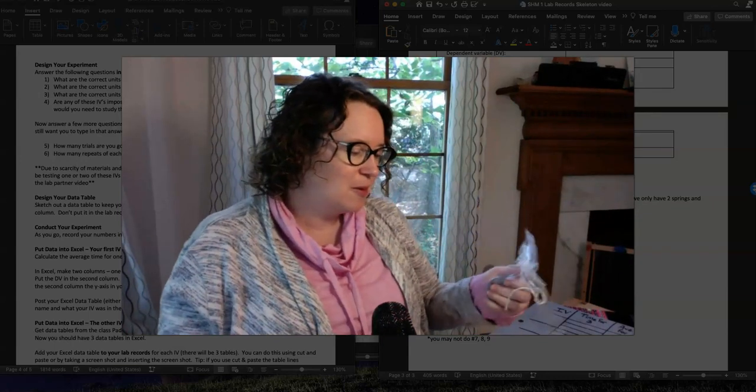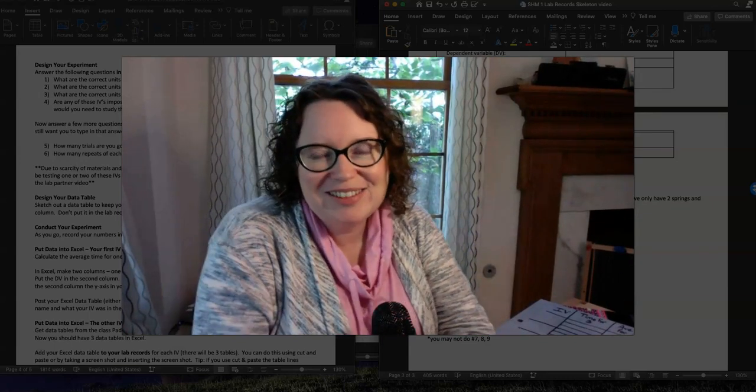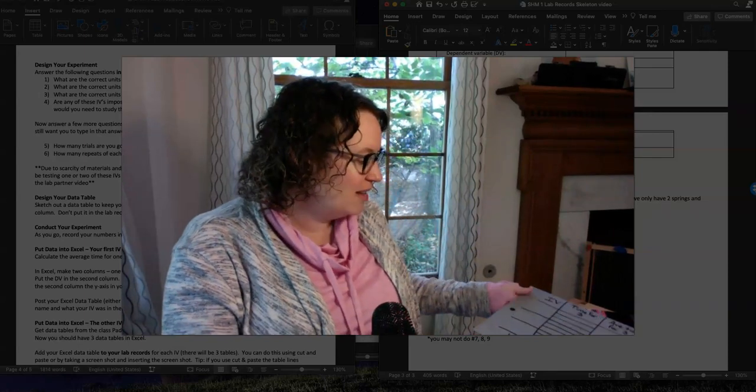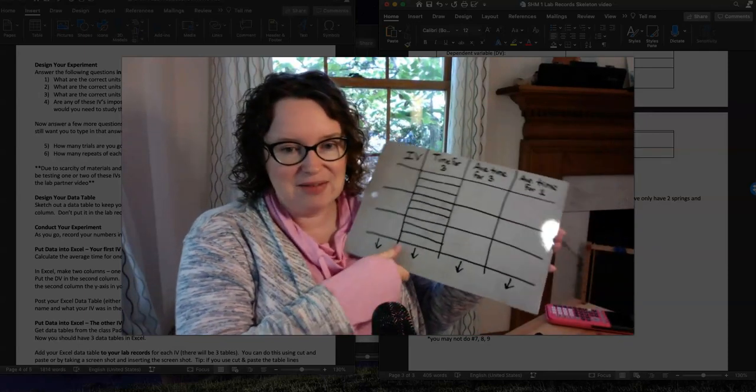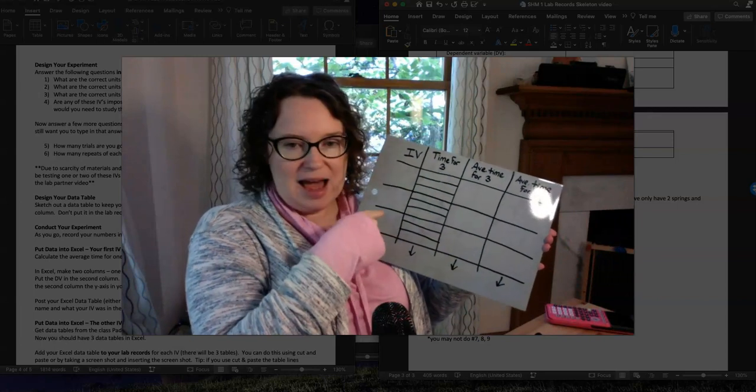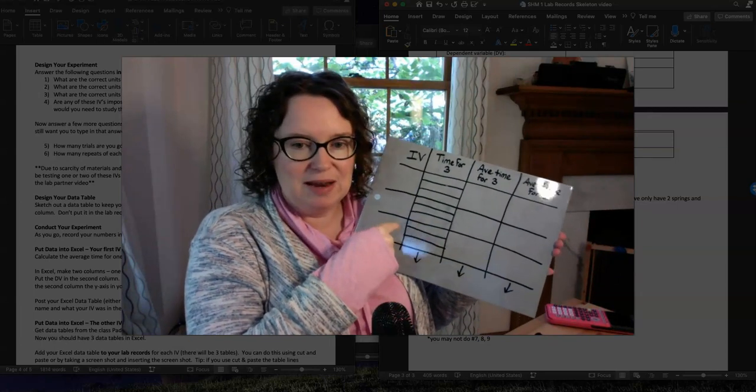Okay, so at this point, what you want to do is for all 6 different IVs, I only had 3 fit on my whiteboard here, but I would have another whiteboard with 3 more.